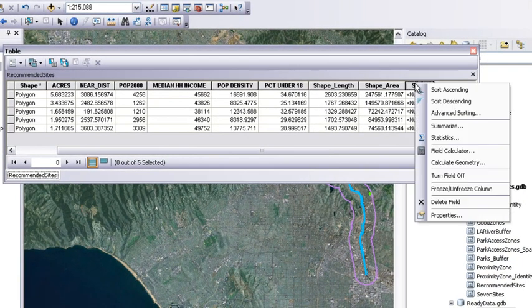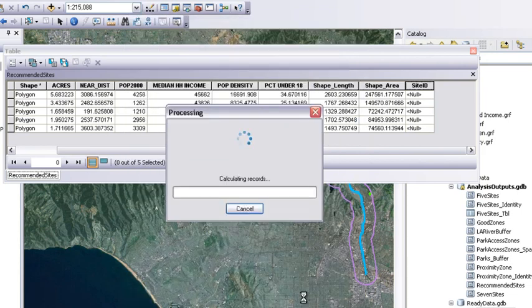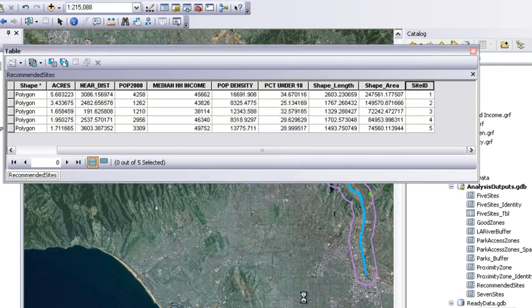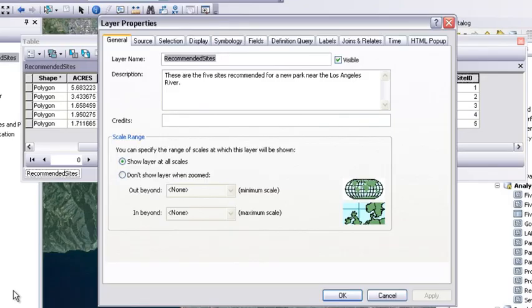Next, scroll to the end of the table. Right-click the Site ID field heading and choose Field Calculator. Double-click Object ID, then click OK. This is a simple expression that will assign the same values of 1 to 5 to the new field. The difference is that the Site ID is a field we can manage, while Object ID is not. Once the processing is complete, open the layer properties for recommended sites.